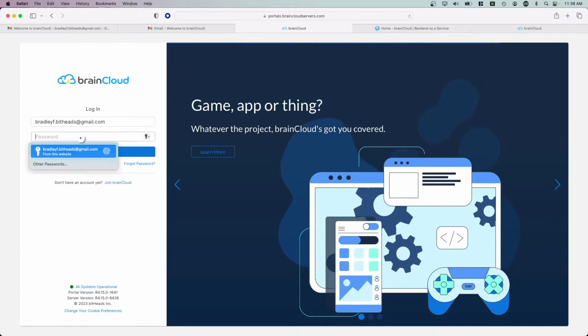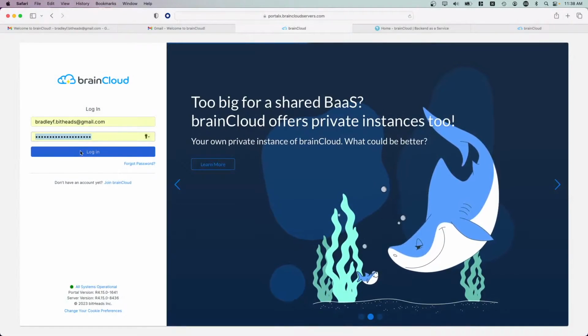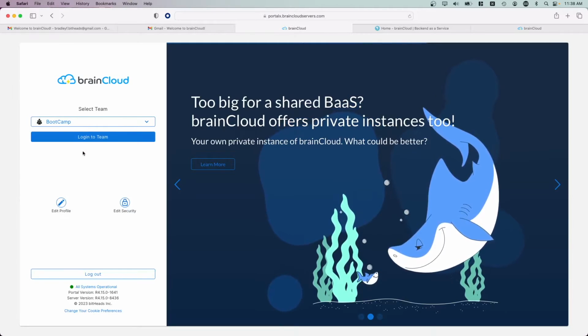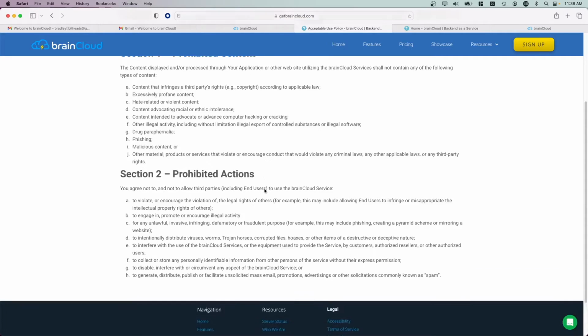Log in with your brainCloud credentials. Select your team, then click Log into Team. Since this is the first time that we've logged in, we'll need to read and accept the brainCloud Terms of Service. Pause the video and take a moment to go through the Acceptable Use Policy, Privacy Policy, and the Terms of Service.